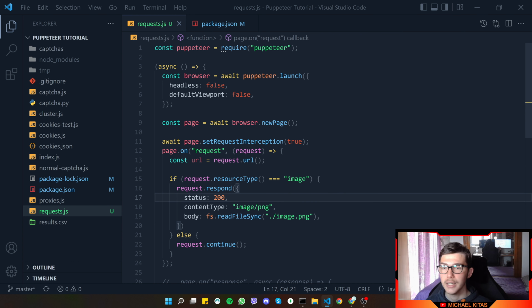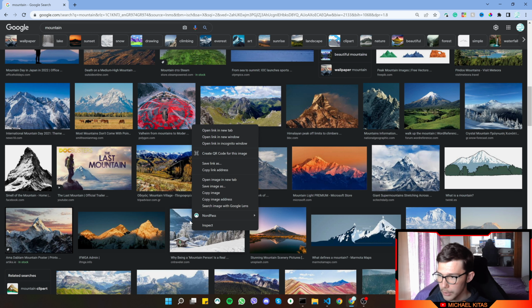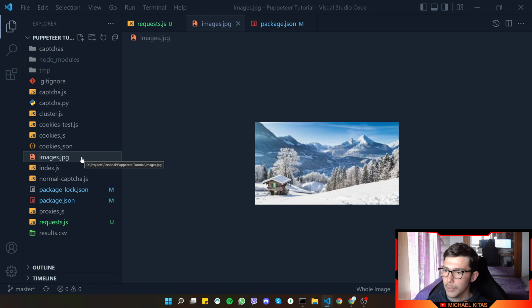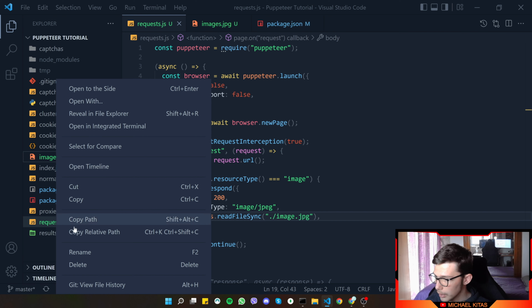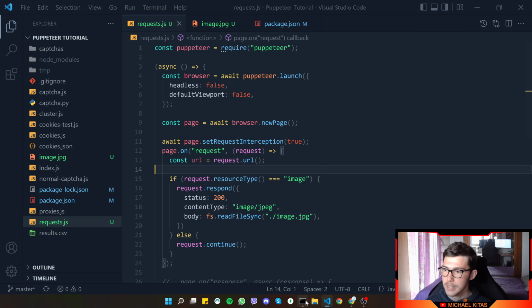And now let's find an image to replace all the images with. So let's go back. And let's say I want to replace all the images with this image right here. So what I can do is right click, save image as, and there we go. So I saved the image as JPEG. So let's replace that with JPEG. And here we will read the file, which is JPEG. And let's rename it to image.